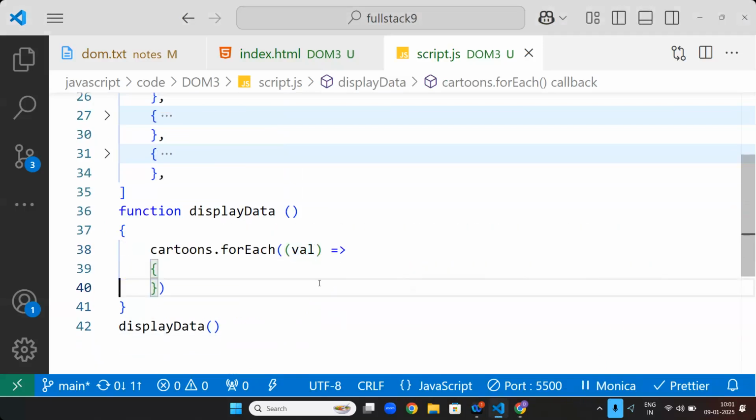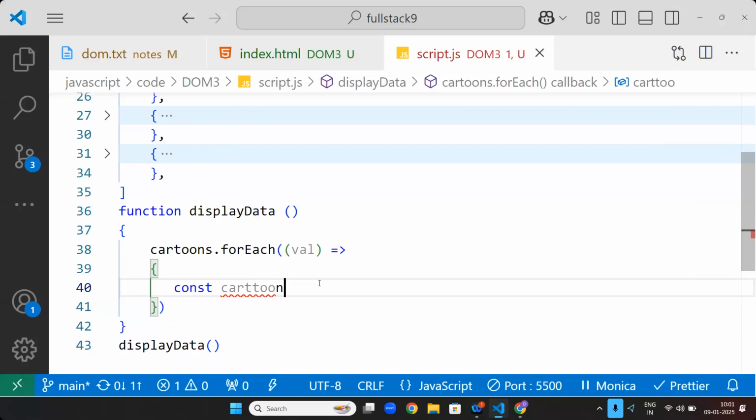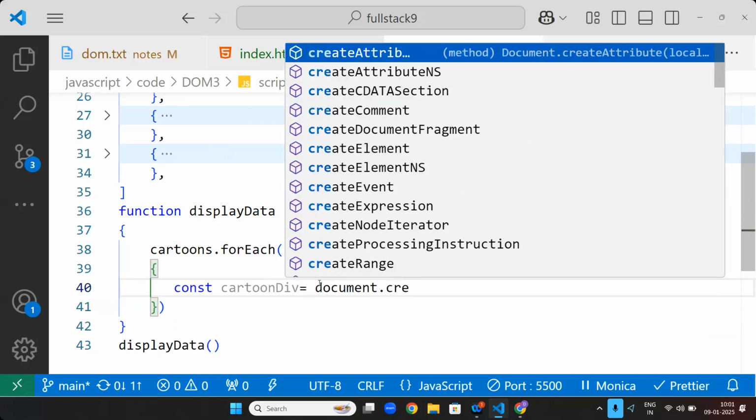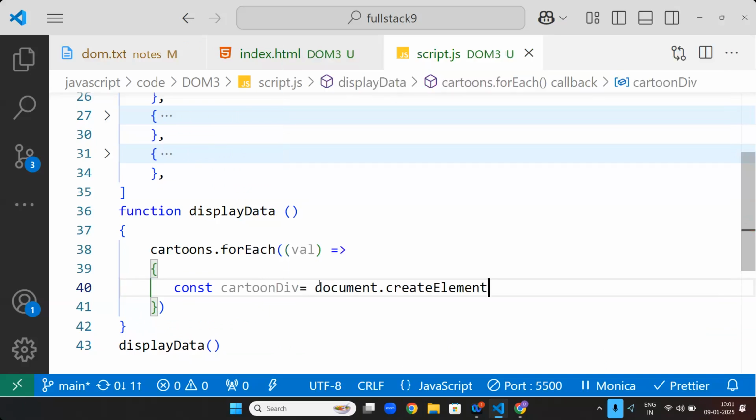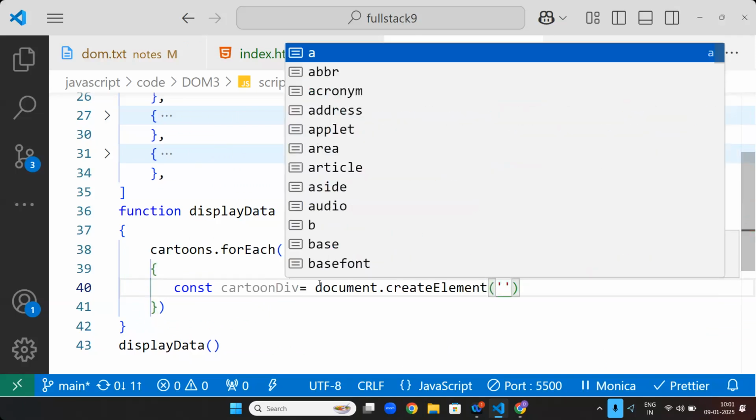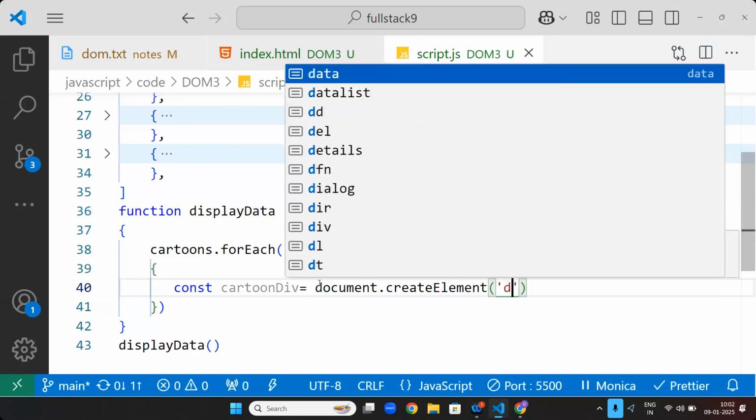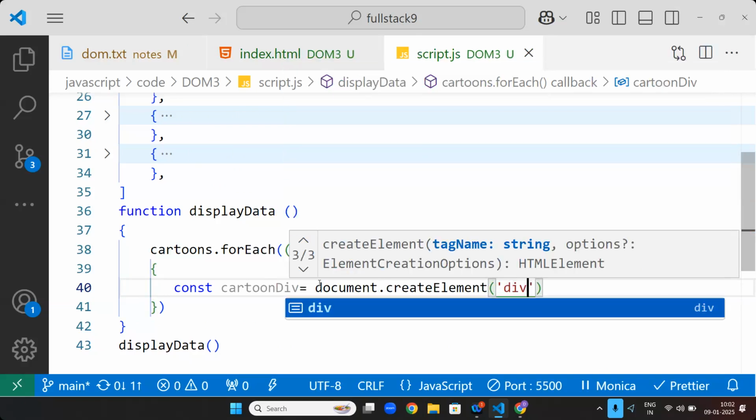Good. Now, see, I want to create 3 elements. Create the first one. const cartoonDiv equals document dot createElement. What is the element name? Cartoon div is the element name. No, I'm saying, which element are you creating? Div. First create a div. You are thinking in HTML. How would you write it in HTML? First you would create a div.